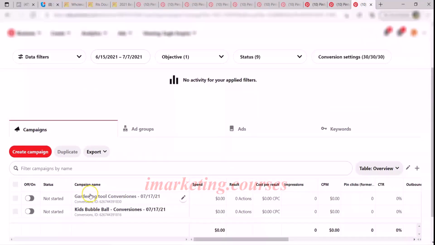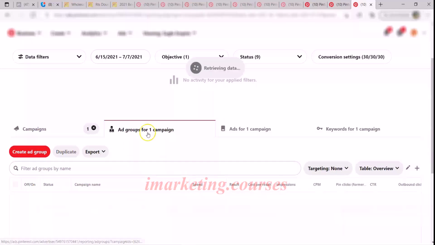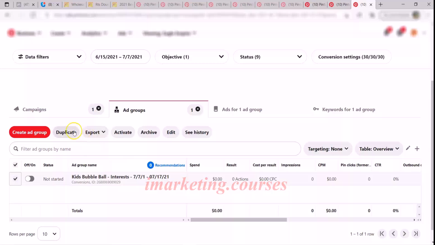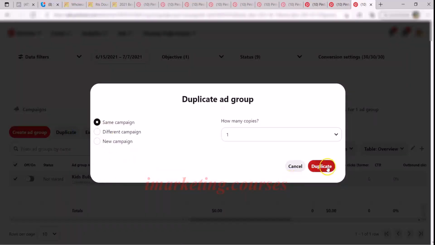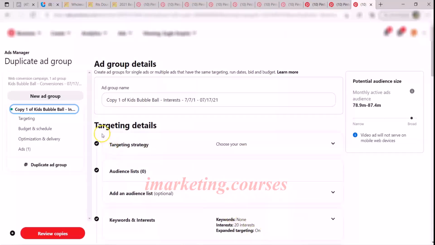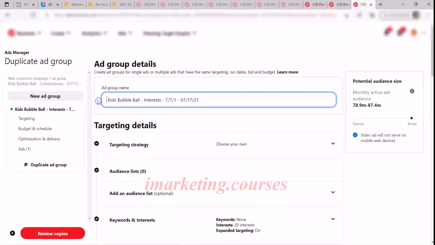campaigns, and we're going to choose this one. Let's use the kids bubble ball. We're going to click here. Now we're going to go into the campaign, to the ad groups. In the ad groups, we're going to click here and click duplicate, just to make sure our pin is selected. Our pins are selected already. So here we're going to change this for keywords. We don't have this on automatic bidding.